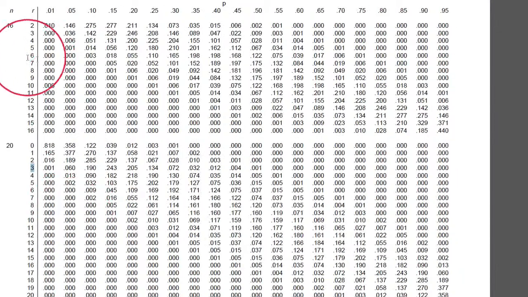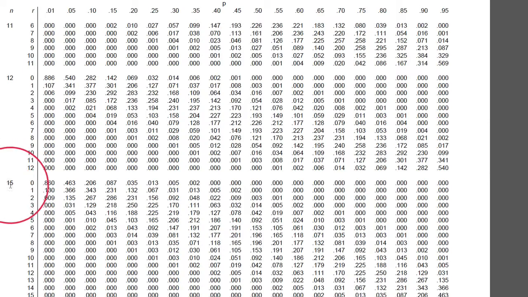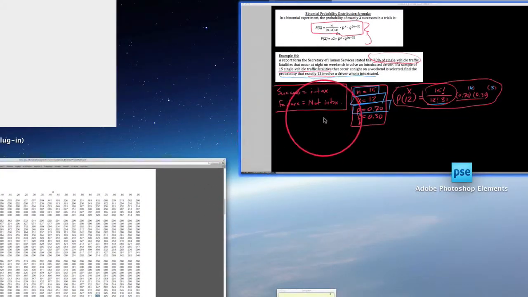Let's go over to the table. The first thing we want to find is our sample size of 15, which is right here. We have 12 successes, so R, which is X in our case, we go down to 12. Here's my 12. Then we go over to the column that contains the 70% success rate. The 70% success rate column runs into my 12 successes row in my sample size of 15, and it gives us 0.170.